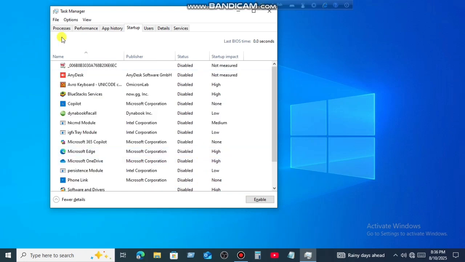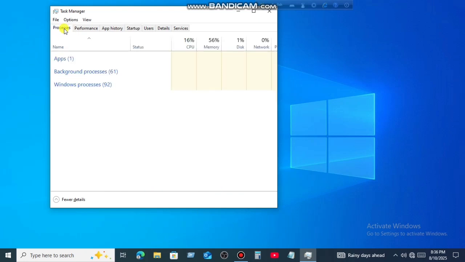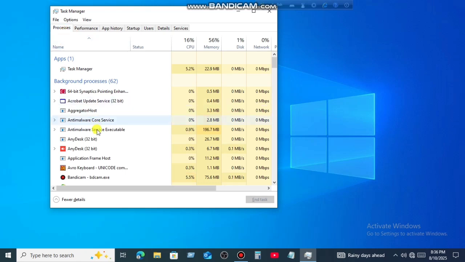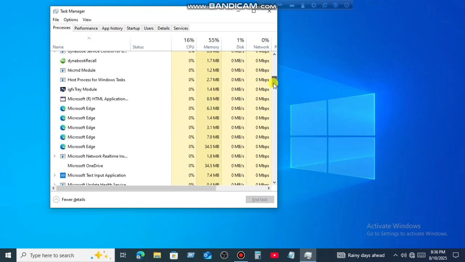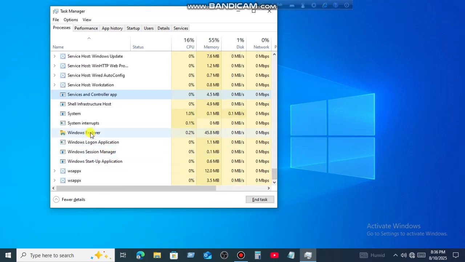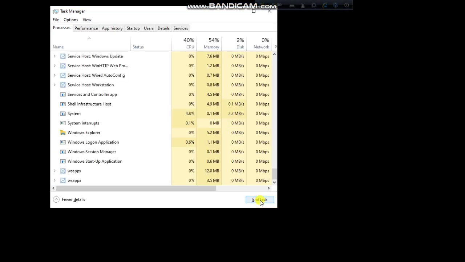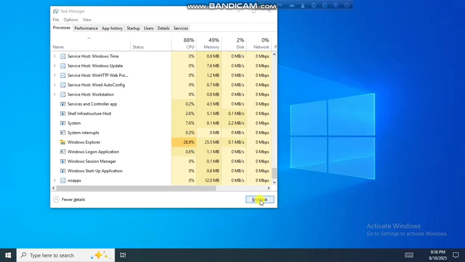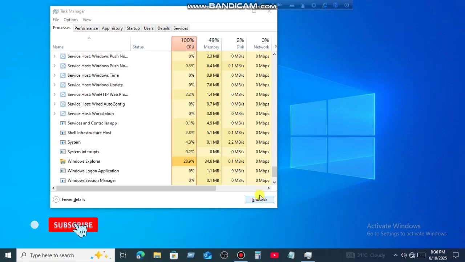After that again go to Process. And here search for Windows Explorer. Select this application, and then click on Restart option. It will restart this Windows Explorer, that's it. So these are the 2 easiest steps to fix this issue.